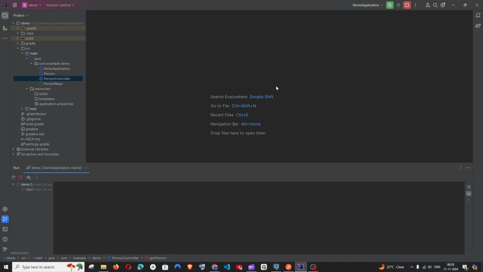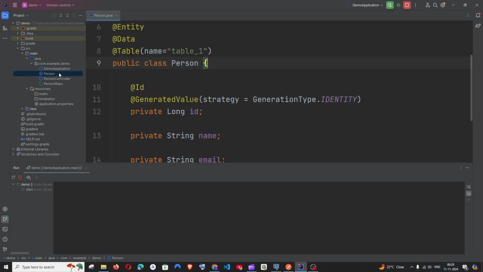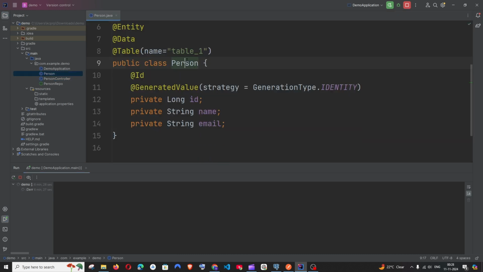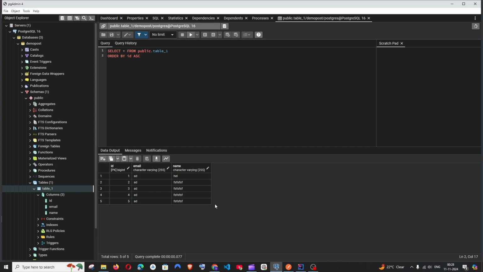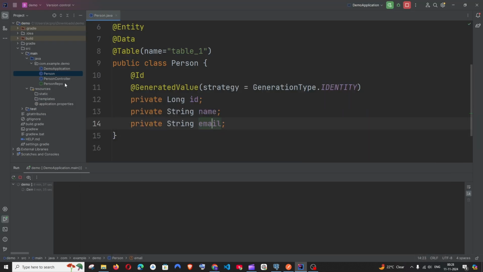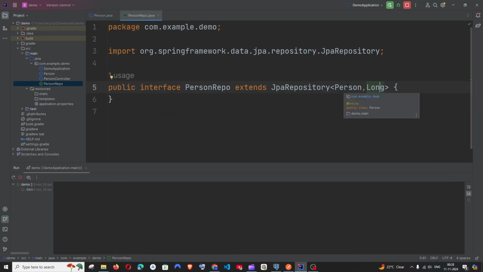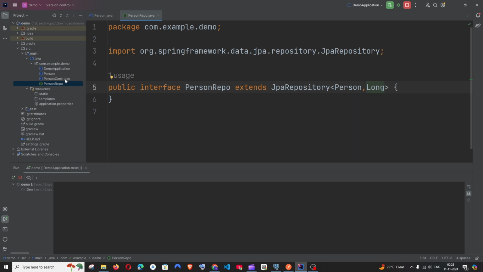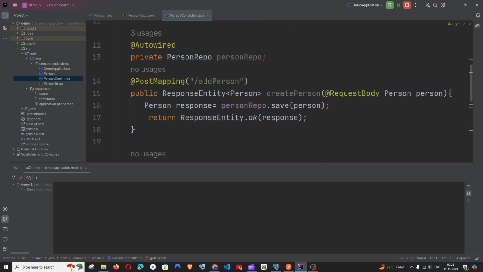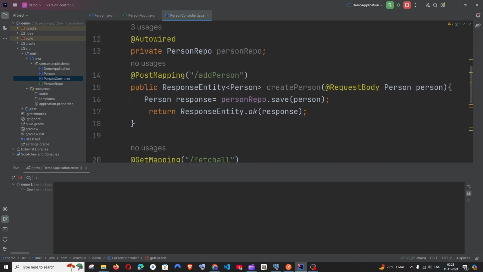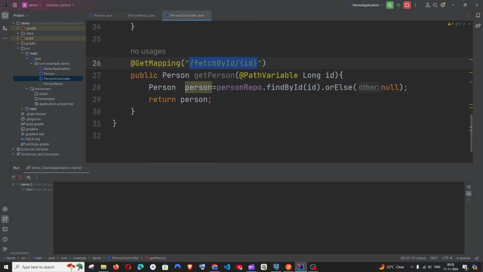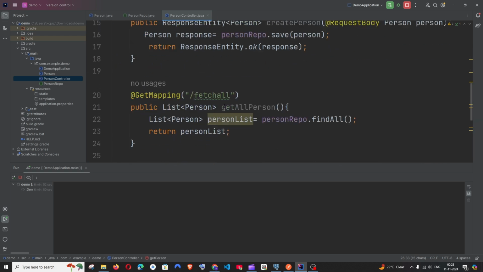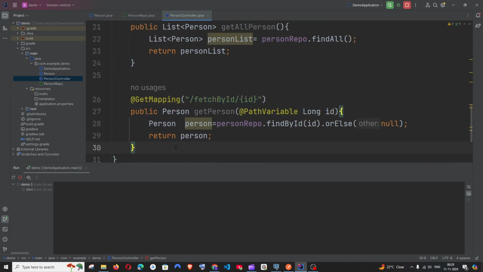Before that, let me explain the existing code. This is my model, which is called Person. I have three columns here, which are ID, name and email, which directly correspond to the columns present in the table. Next is the repository, as usual with the class name as well as the data type of the primary key. And the final thing is the controller class, where I already have some existing paths for post, fetch all and fetch by ID. I've done tutorials on that already. So now let's begin with our update operation.